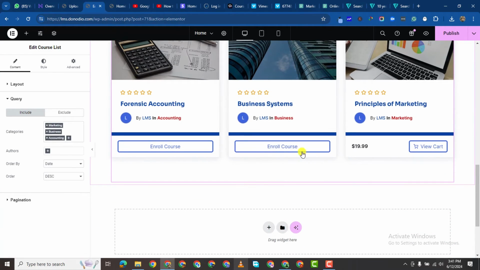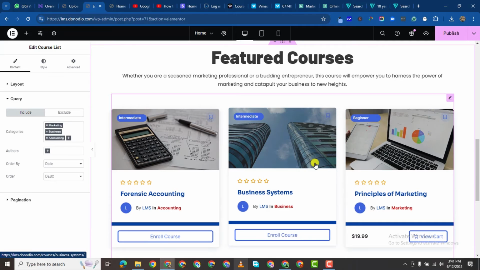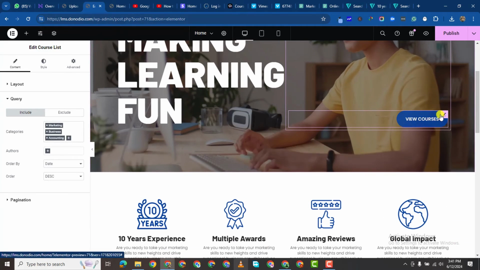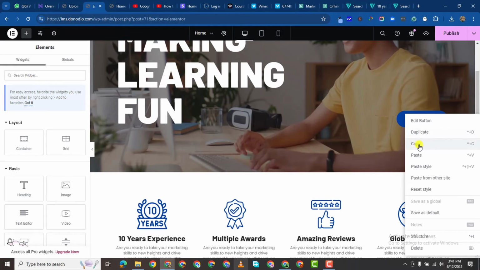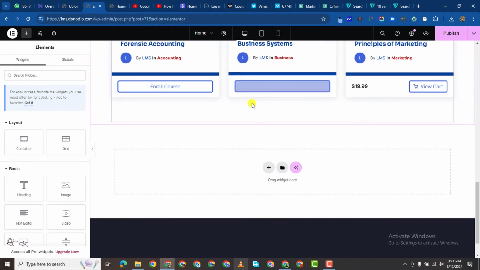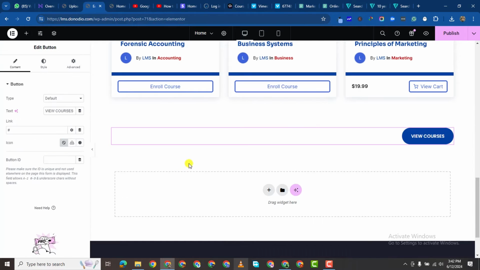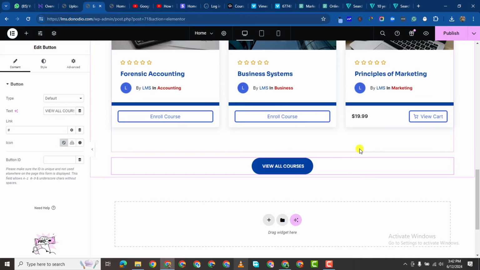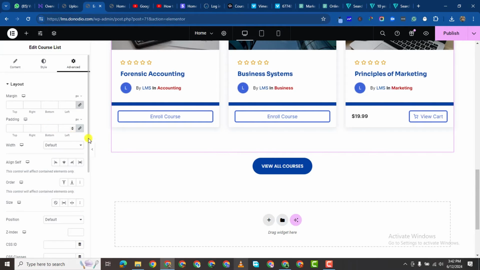And then I want to add a button under so that whoever comes on this website can go and view all the other courses that we offer. I'll copy that and paste that here. And then I'll make this centered and say view all courses. So this is now going to be a link. When somebody clicks on this link, it takes them to view all our courses.